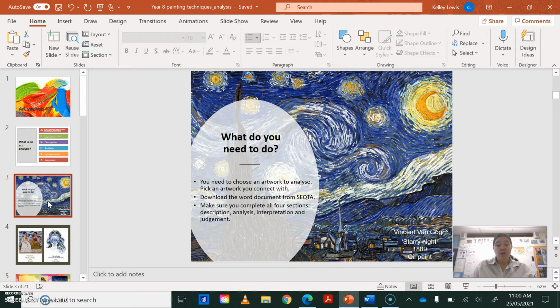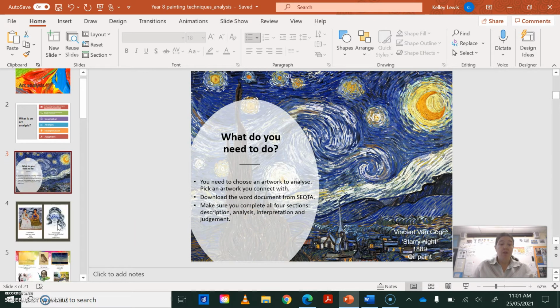So the starting point, what do you need to do? Well, you need to pick an artwork that you want to analyse. In Year 7, we provide you with the Billy Missy work with the Star Shark. In Year 8, you get to choose a painting to analyse. In Year 9, you pick an Archibald Portrait Prize. So you need to download the Word document from Sector, and you need to make sure that all 4 sections will be completed with that.